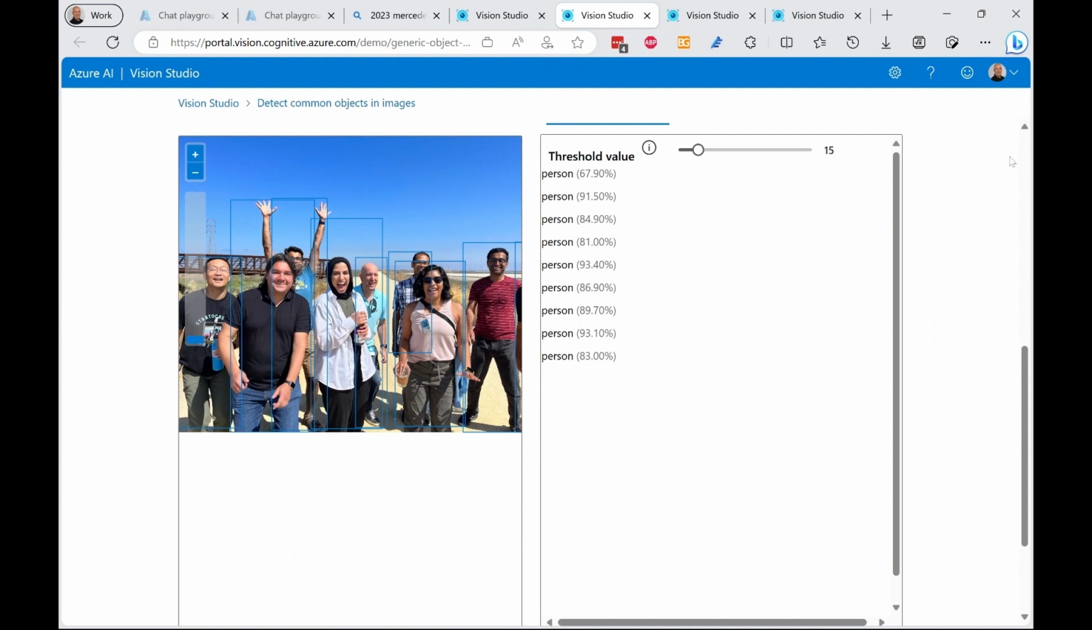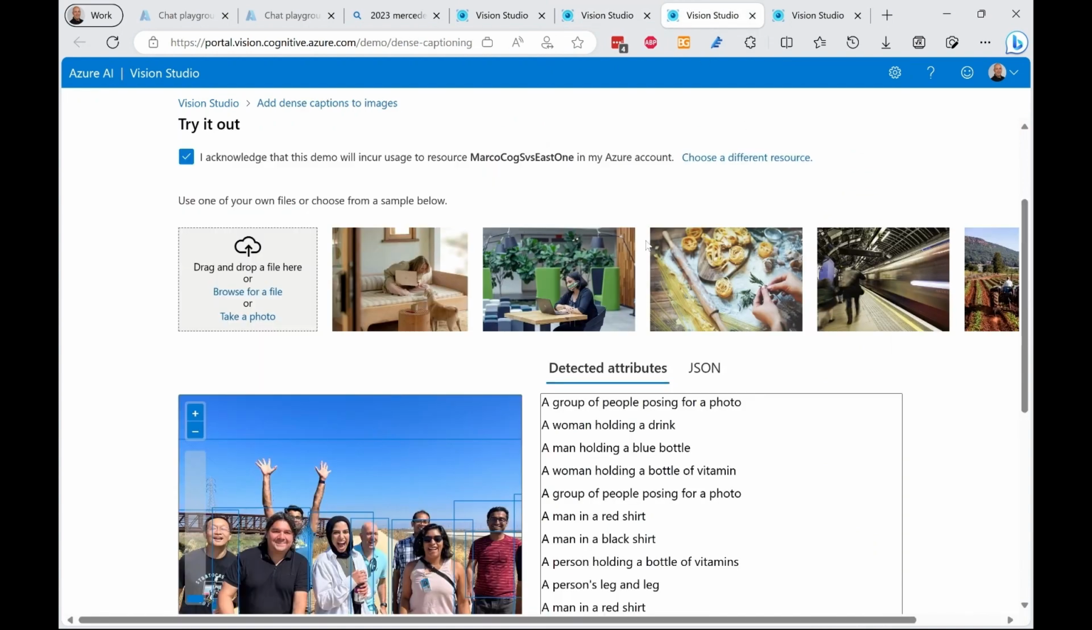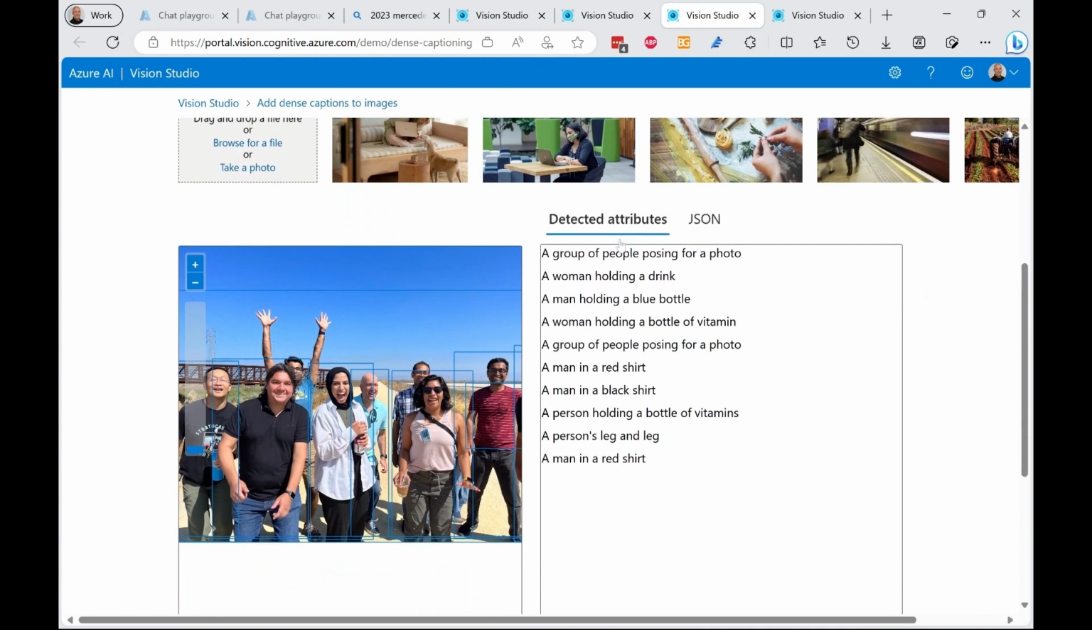But if you want a deeper view, we now have this notion of dense captioning. And with dense captioning, it actually gives me a better idea, not just of person, person, person, but a group of people posing for a photo, a man holding a blue bottle, a man in a red shirt. And so it gives you an idea not just of the objects, but also of actions they may be taking or things that they may be doing, things that they may be wearing.